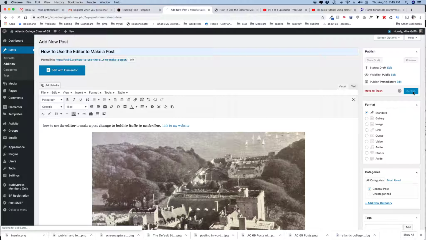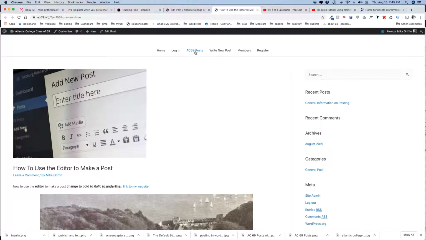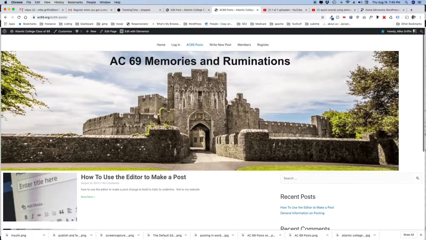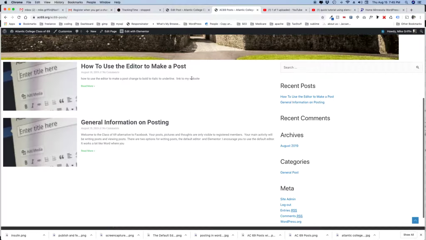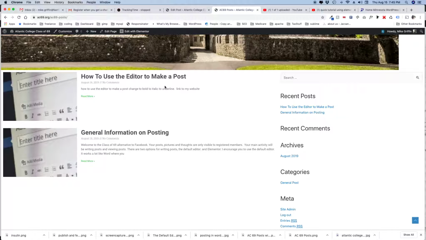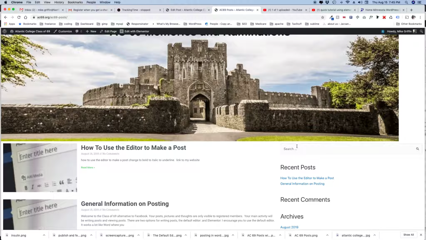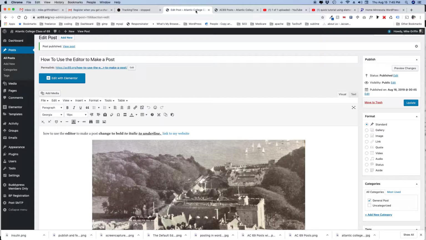If I publish the post, it will now appear in the AC69 posts. I made the initial post on how to sticky. All the other posts will show in the order that they were written. So the last post is always the first to show. It's the searchable group of posts, so you can search for anything that is text related.